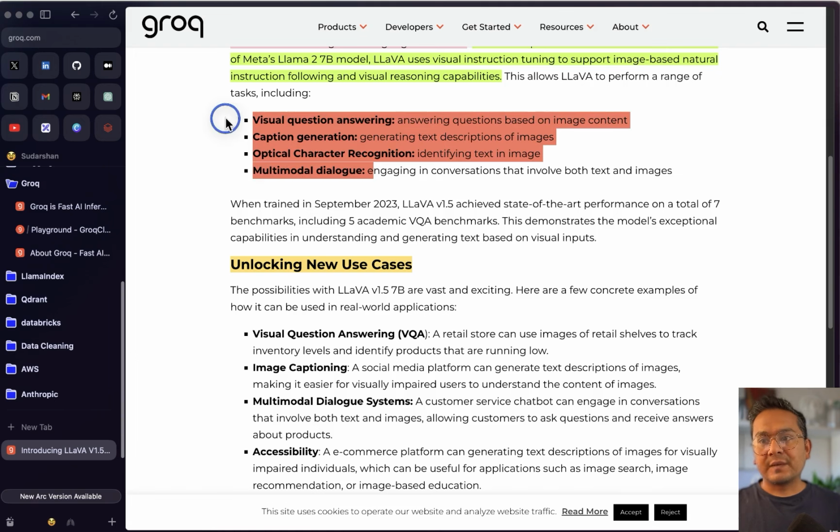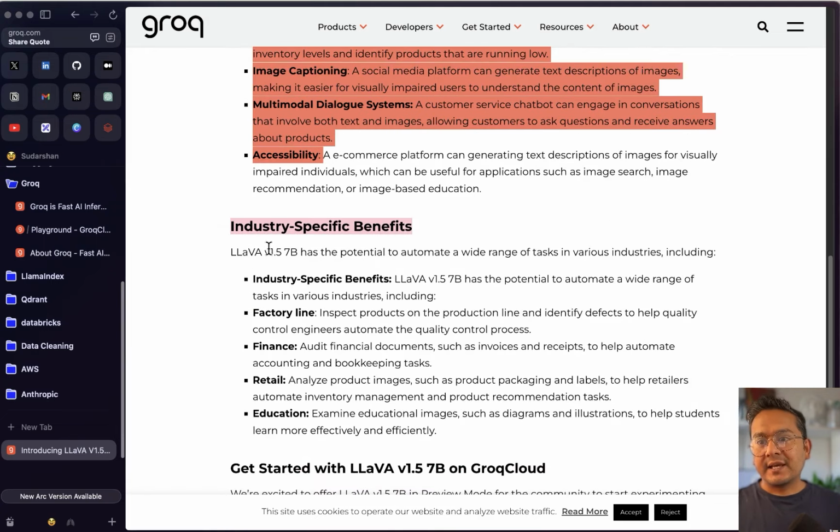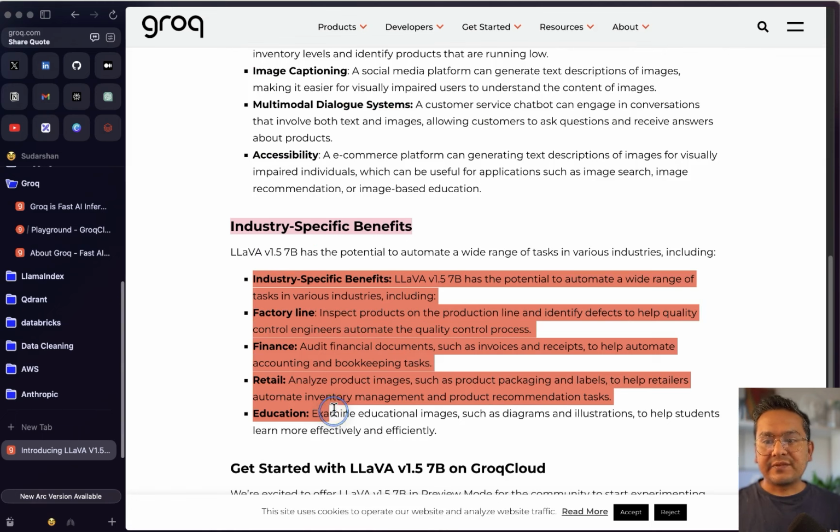So you can just go through this. What can we do? Visual question answering, caption generation, OCR, multimodal dialogues and so on. These are unlocking new use cases. And then there are also industry-specific benefits, in education, retail, finance, factory lines. So you can just go through here and get some idea how you can integrate this into your existing application.